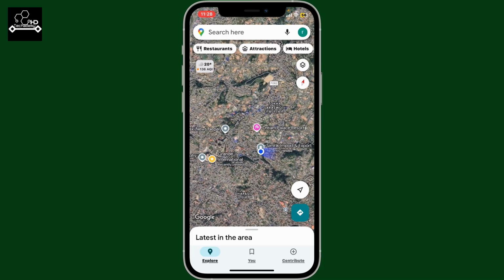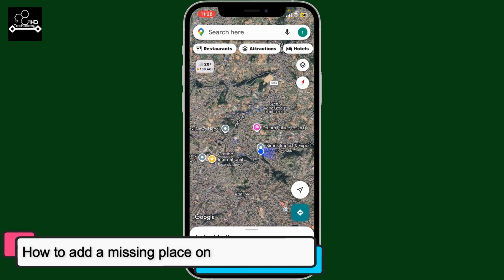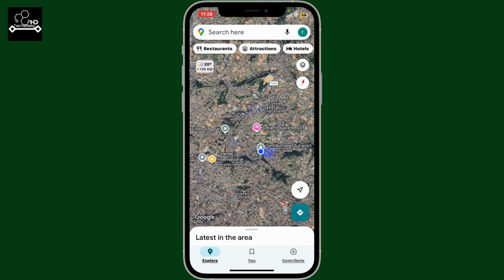In this video, I'll be guiding you through how to add a missing place on Google Maps. If you've ever come across a missing place on Google Maps, whether it's a new business, restaurant, or your favorite hidden spot that isn't listed, then here is how you can add that missing place to Google Maps.